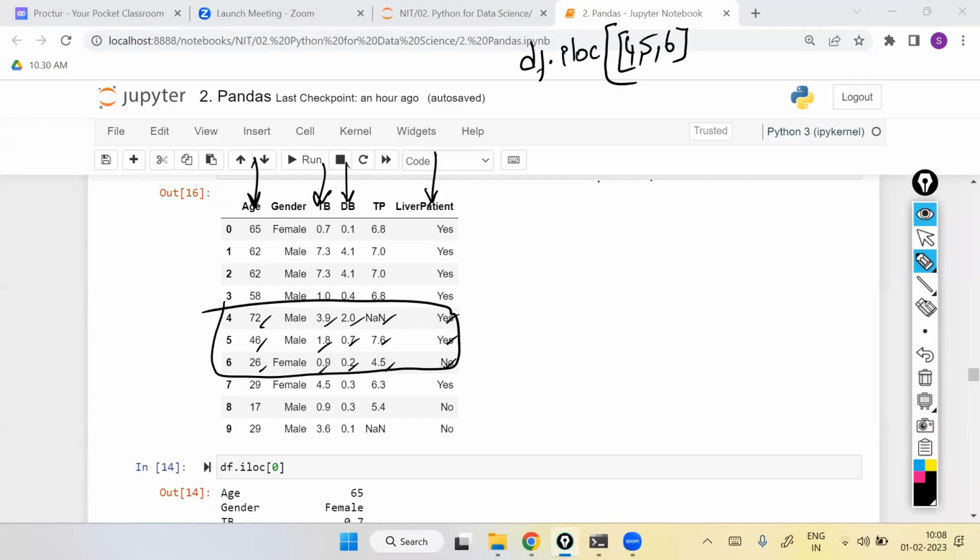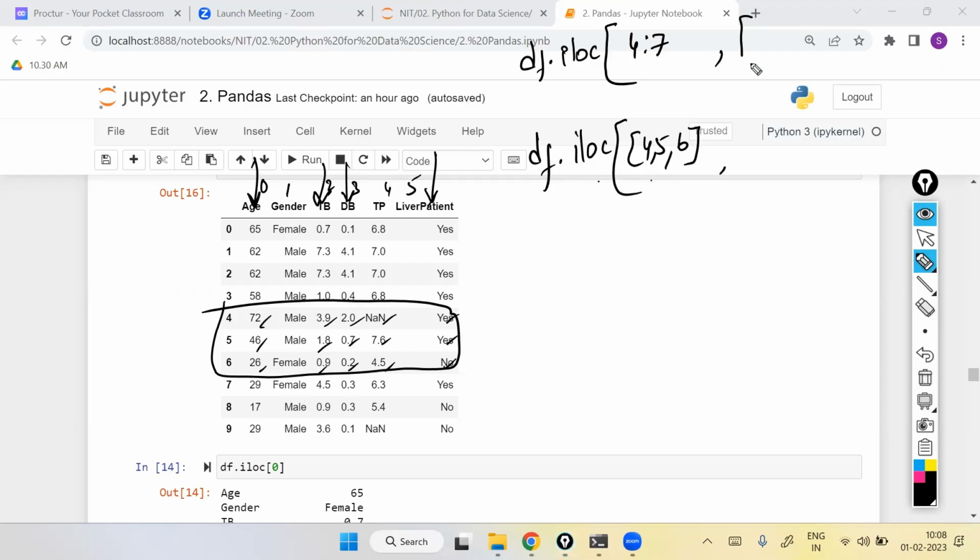Option number 1. Option number 2: instead of 4, 5, 6, I can use 4 to 7. Either you can write 4 to 7 or you can write a list of 4, 5, 6. These are the 2 options. With this, the rows are completed. Now I'll focus on the columns. For the columns, the index numbers are 0, 1, 2, 3, 4, 5, out of which I want index 0, 2, 3, and 5. A list of 0, 2, 3, and 5.